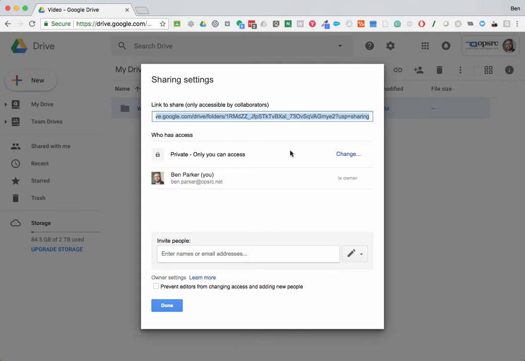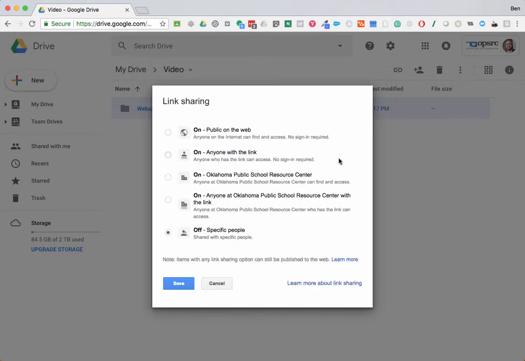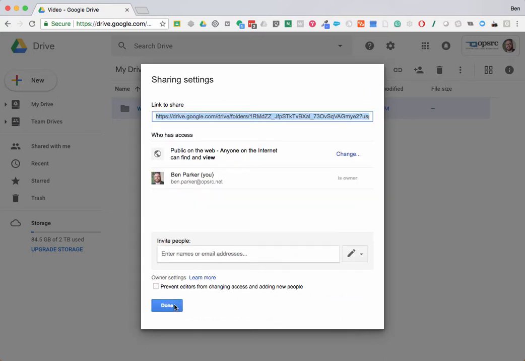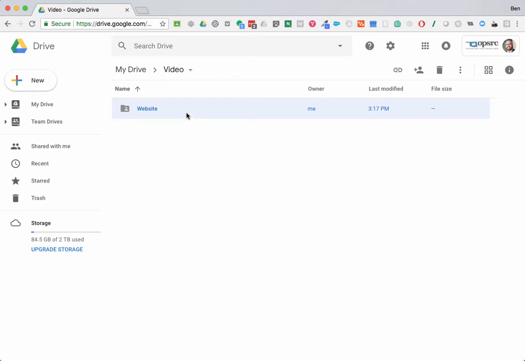If I click on Advanced, you'll see by default Google Drive says only I have access, because this is not a shared area, so this is my file. What I want to do is change that. I'm going to say anyone public on the web can view this. No sign-in required. I'm going to hit Save. And now everything I put in here is going to be publicly shared.